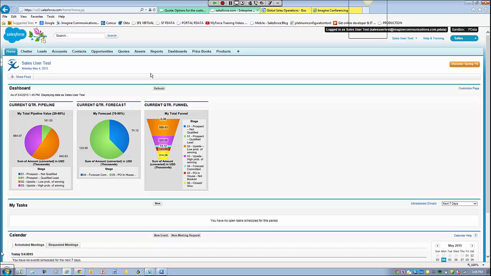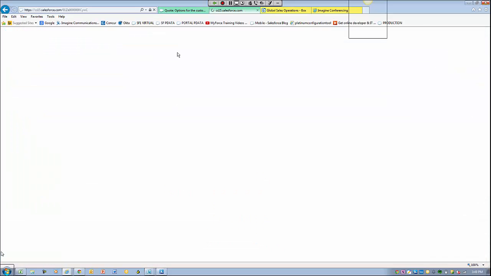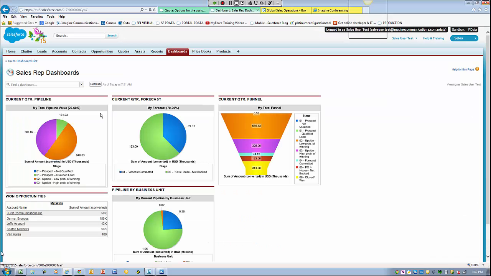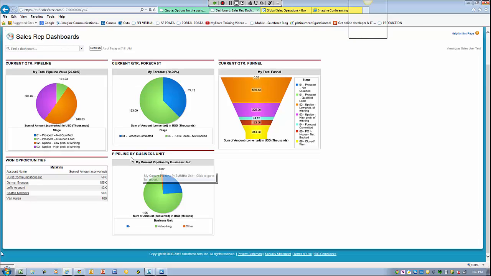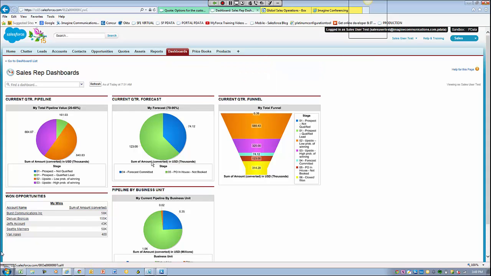If you want to see the big version of it, you go here to dashboards, and you're going to see the larger screen version of the same dashboard that also included a pipeline by business unit and opportunities. And this is where you can make some additional viewpoints of this data. So from a dashboard perspective, again, you have some abilities to dynamically drill down into this activity.